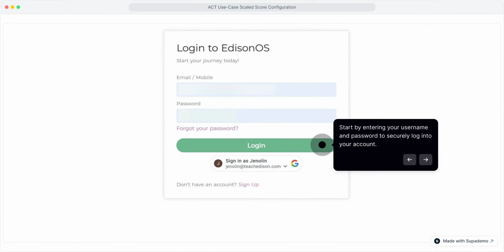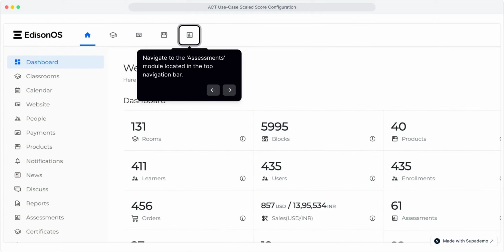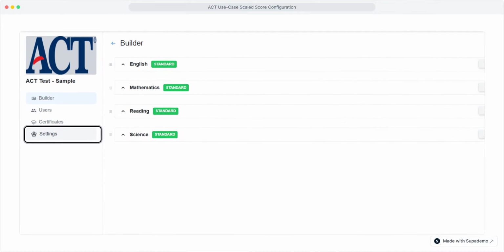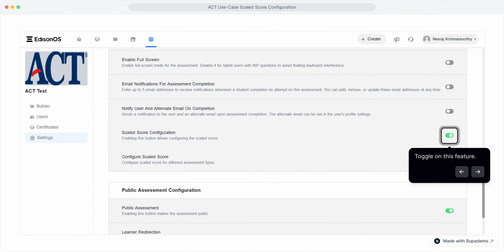Start by entering your username and password to securely log into your account. Navigate to the Assessments module located in the top navigation bar. Select the assessment for which you want to enable Scaled Score configuration. Navigate to the Assessment settings. Scroll down to Assessment Configuration and toggle on this Scaled Score configuration feature.